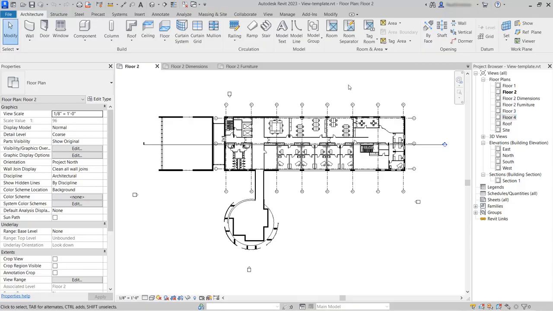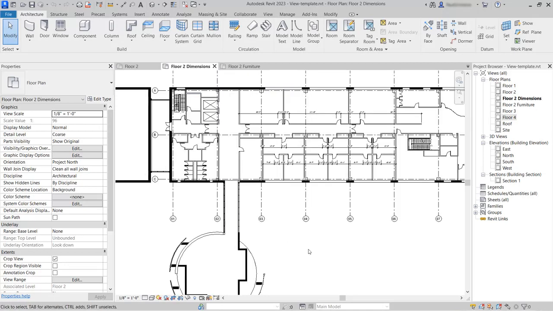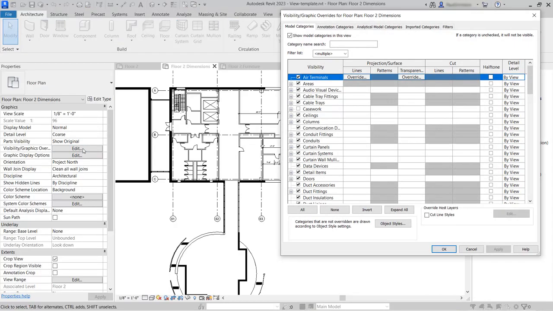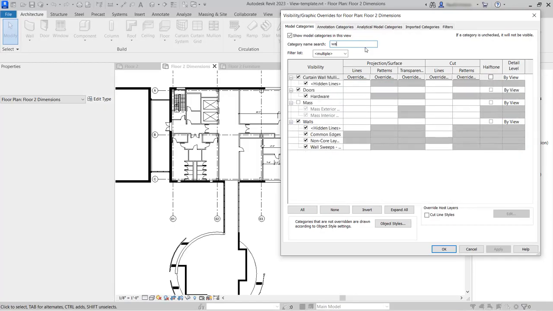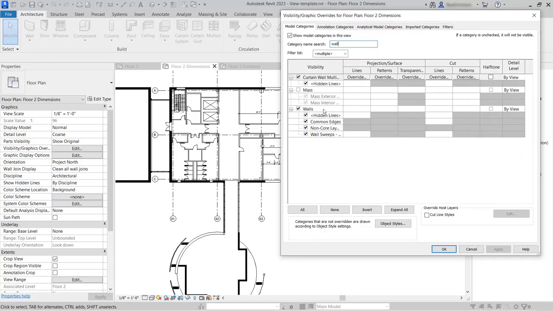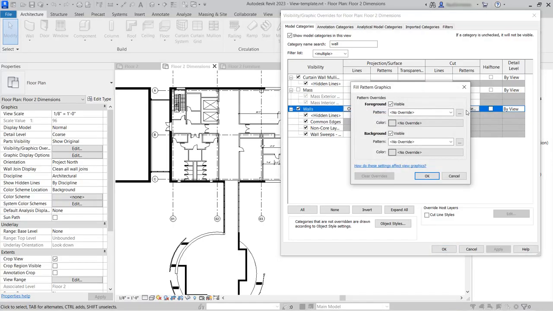So first I'll swap back to the floor 2 dimensions plan. And before we create the view template, we need to apply a black solid fill to the walls. So to do this, we'll click the edit button next to the visibility graphic overrides. And now in the model categories here, we'll search for walls. And now we can click the override button under the cut patterns here.